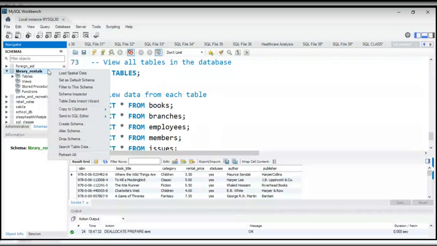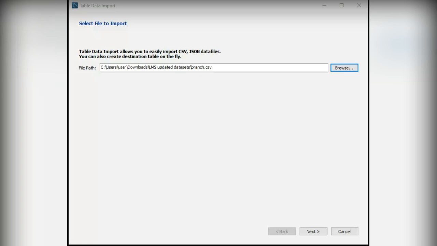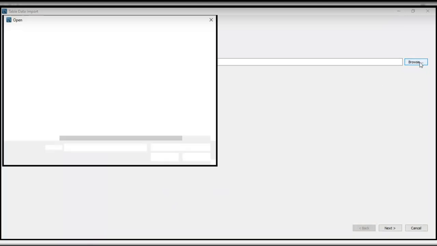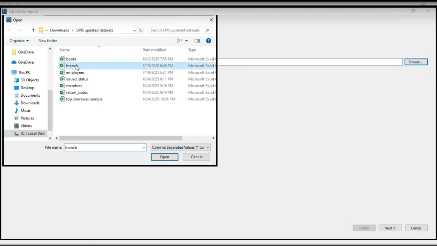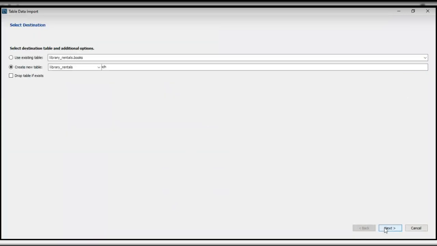So right click, data import, go to where the thing is imported, click on my branch, open it, then do the same thing that we did, right? This is where you browse, so it will take you to where you need to pick your data from. This is where we are now. Click on next. We're interested in branch.